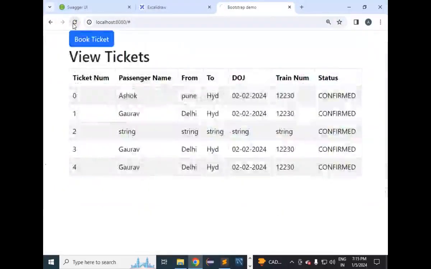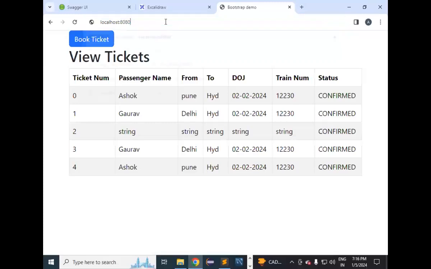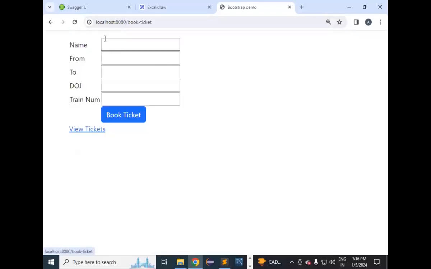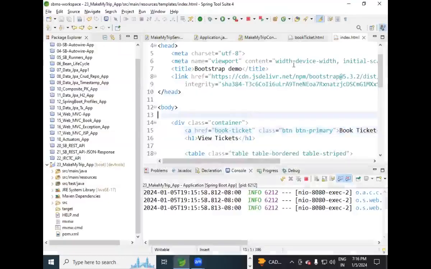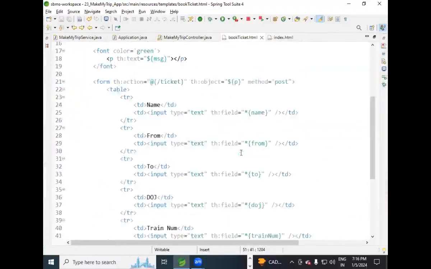Fine. Refresh. Book ticket is available. Click on book ticket. When I click on book ticket, what happened? My page is loaded. Click on view tickets. So my ticket is coming here. Book ticket page is loading. Let me give one title here.